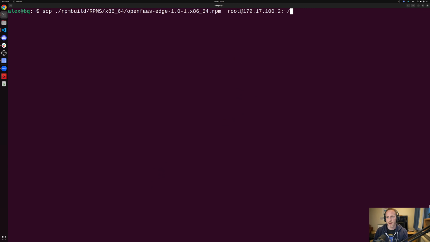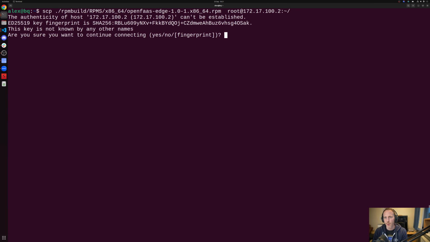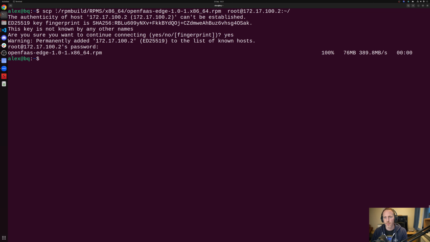This demo is going to show OpenFaaS Edge, the commercial version of faasd licensed for redistribution, installed into an Oracle Linux VM. And this is a VM that I've only just started up, so it's completely fresh, and we're going to be using an RPM module. I'll switch over to the terminal, and you can see me just copy that into the VM.